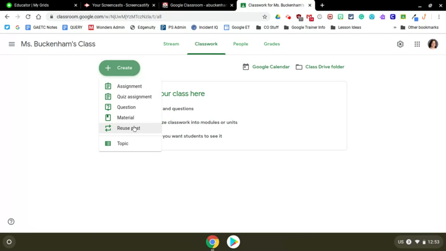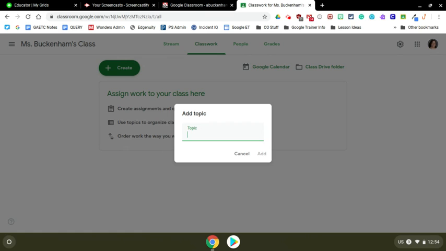You also have the option of reusing a post from a different classroom. Maybe you had one last year and you want to reuse that lesson with them. You can reuse posts from other classrooms as well. One thing I do want to point out is topics are a great way for you to keep all of your work organized, especially if you teach multiple subjects during the day.